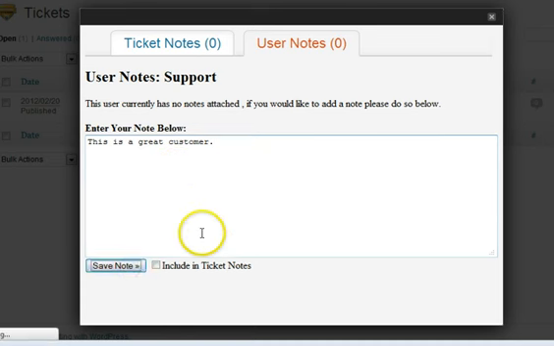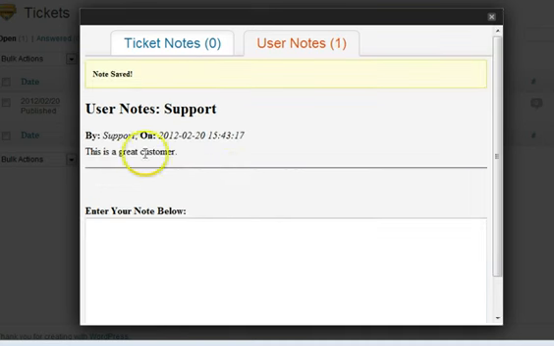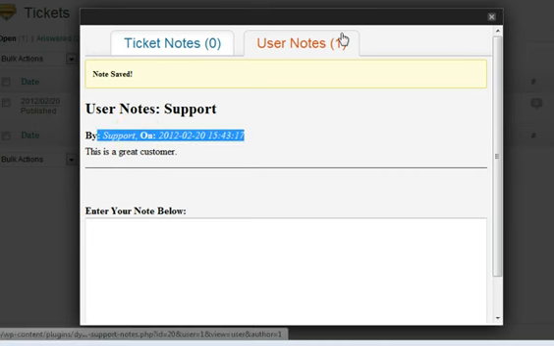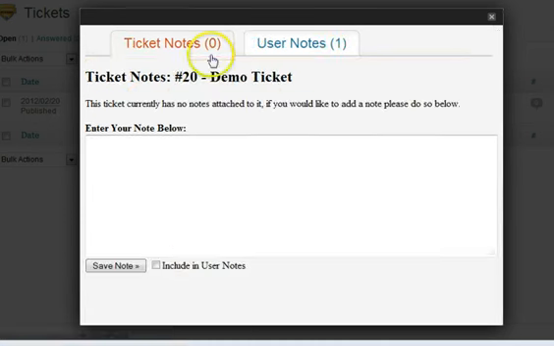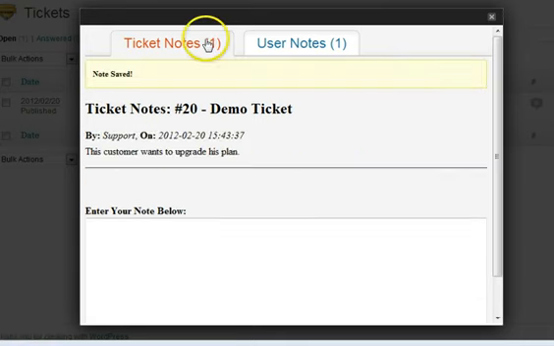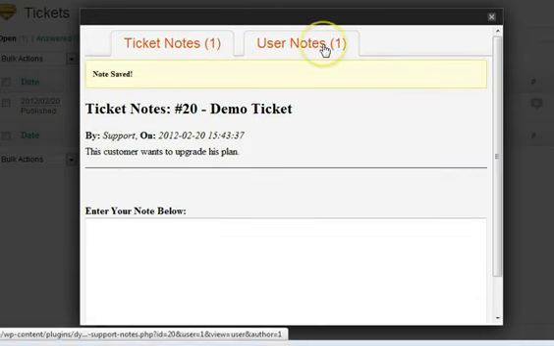So let's just click save. Okay, this is a great customer. It tells you that it was added on a particular date. Now there's 1. If we go back to ticket level notes, this customer wants to upgrade his plan. And then let's save this note. So now there's 1 ticket note and 1 user note.